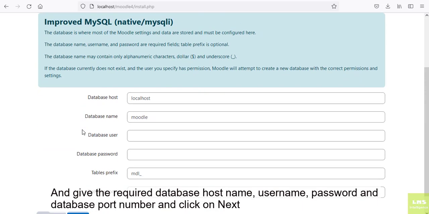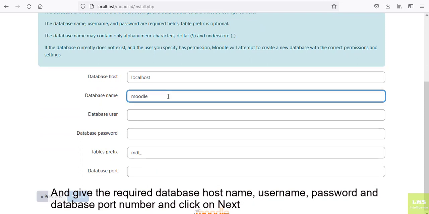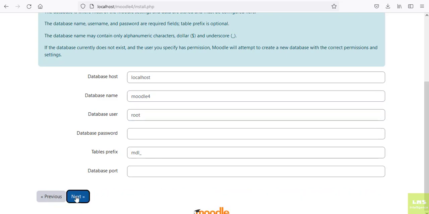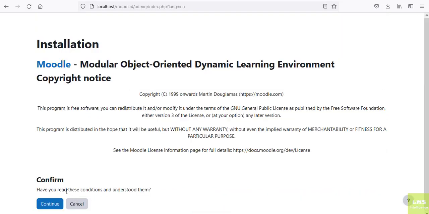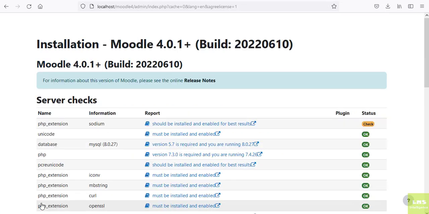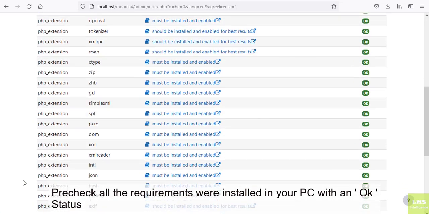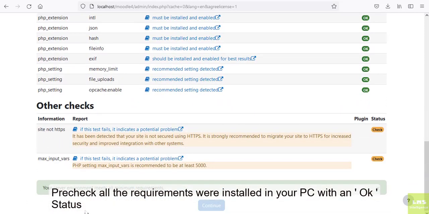and give the required database host name, username, password and database port number and click on Next. Pre-check all the requirements were installed in your PC with an OK status.